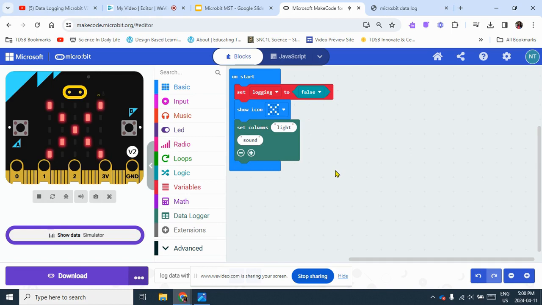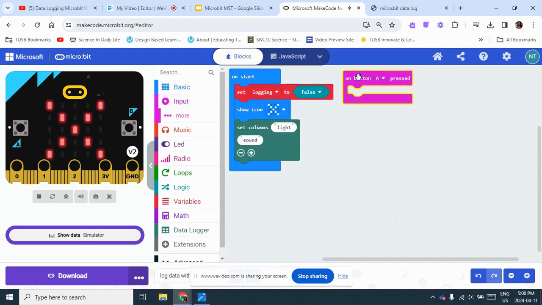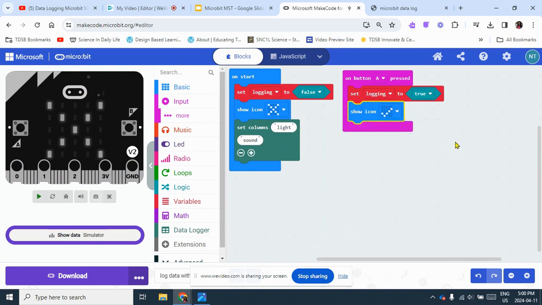Now, I want to initiate data logging using an input. And so I will be going into input, drag out the first button. When button A on the microbit is pressed, then I will start logging the data. So we're going to duplicate this block, drag it in here, but now setting it to true and give it some indication that it's happening. So here is a check mark.